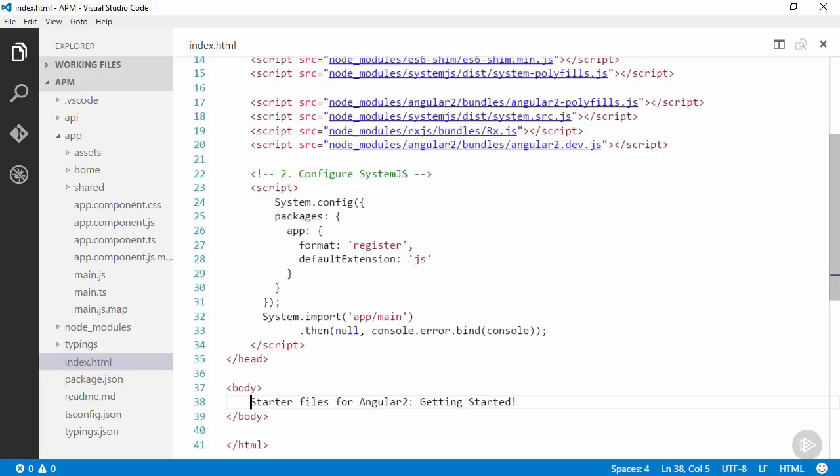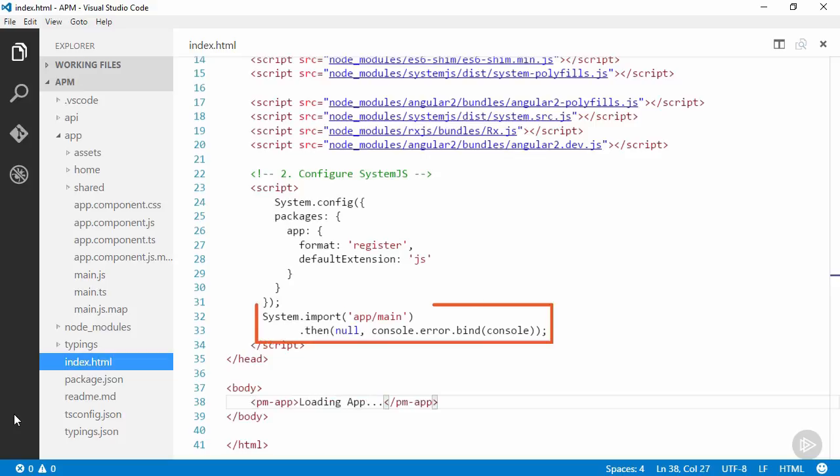In the body tag, instead of this text, we use the component selector as a directive. We can think of a directive as simply a custom HTML tag. If we want to display a message on the page while the application is loading, we can add that as well. Looking back at our System.js configuration, we can see that the module loader imports our main module.